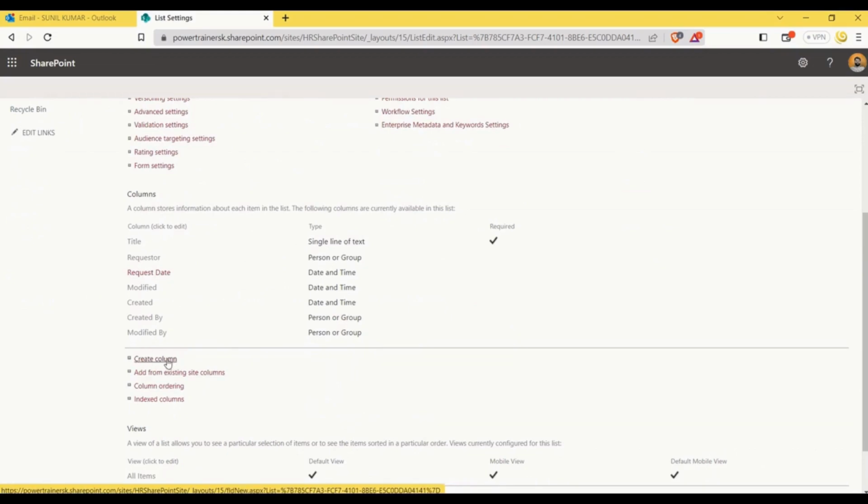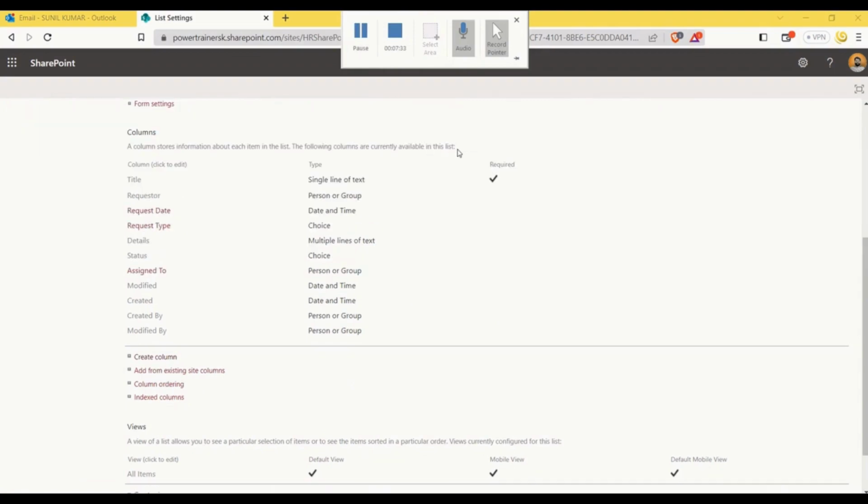Similarly, I will go ahead and create the other columns. Now you can see that the other columns are also created here: request type, which is a choice column, details, which is a multi-line text, status, and assigned to. And from all these out-of-the-box columns, we'll be leveraging title also.